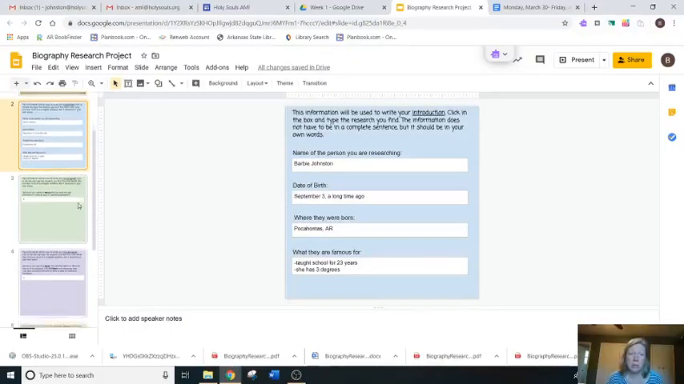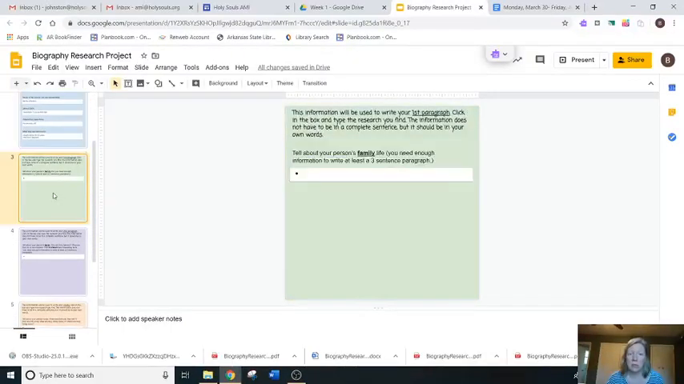Now, Thursday when you come back, you're going to do slides 3 and 4. So let's look at those real fast. Slide 3 is going to help you write your first full paragraph in your paper. So you have your introduction, and then this would be paragraph 1. And again, we don't need complete sentences. Just kind of bullet format will work.